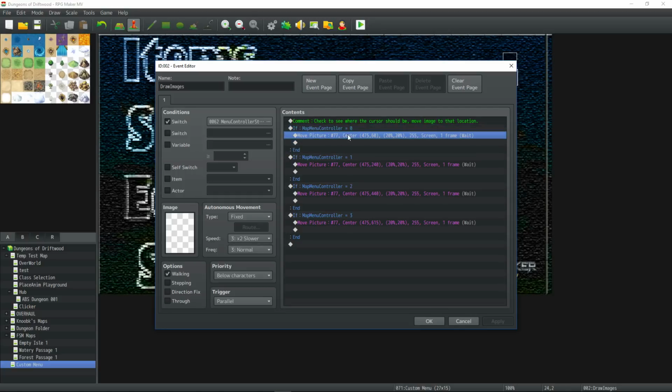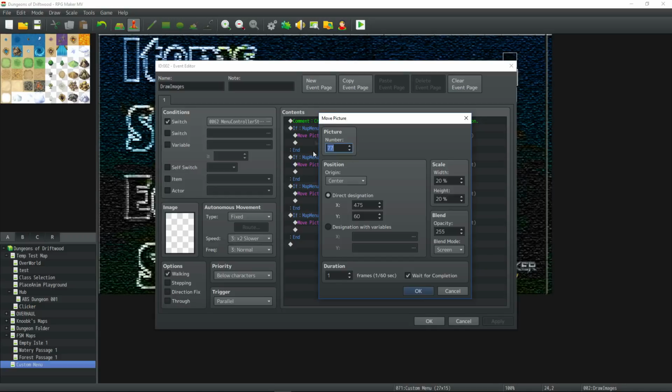We're going to move the picture using a move picture. And remember to use the same number as the erase picture that you're referencing and the draw picture that you're referencing, or it will not work. You can change the size of your cursor and the location of your cursor. You want to set the duration to 1 frame and wait for completion. This seems to work best for me. It feels very responsive. You could try to remove the wait completely, but I found this works nice.